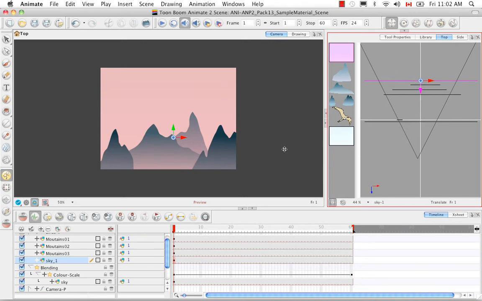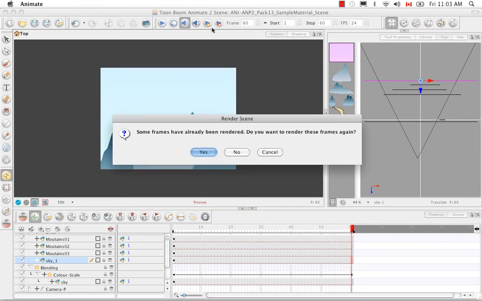hits the back layer. So this is still blue, but because this front layer here is pink with the blending effect, then as the color scale goes, it'll affect everything in its view until it gets to blue like that. And let's do a render of that so you can see what that looks like.